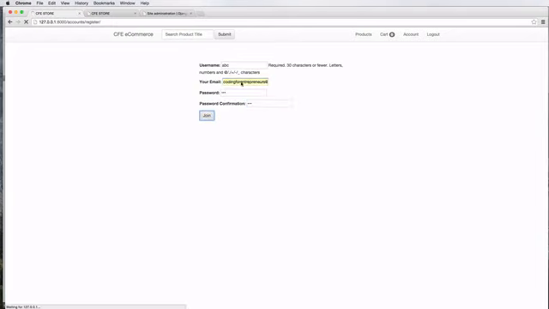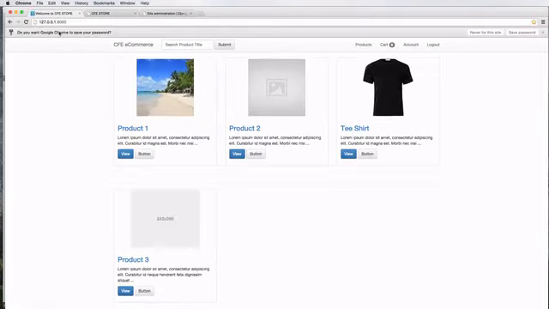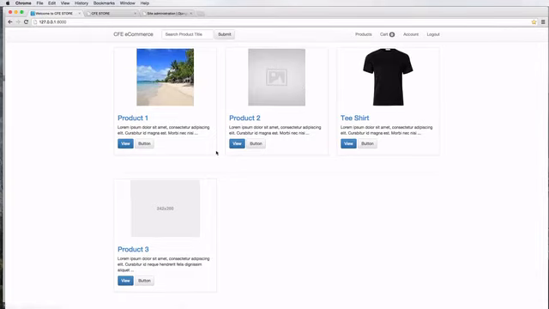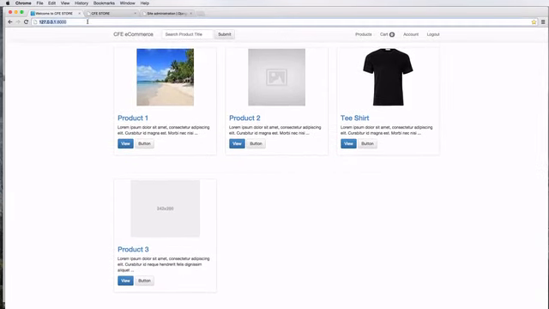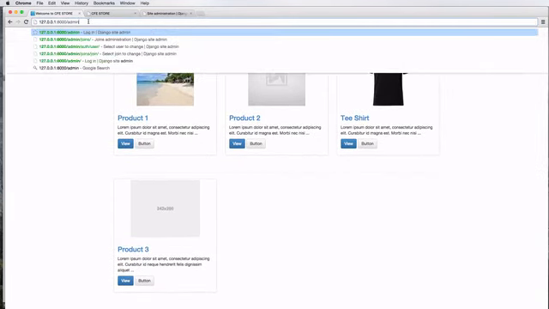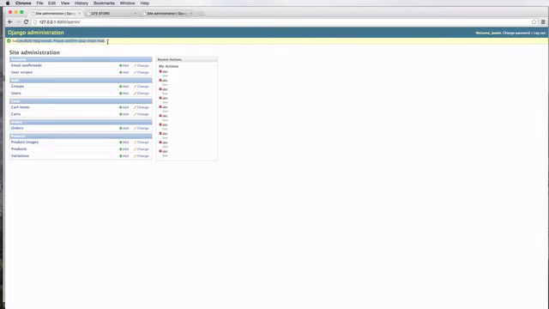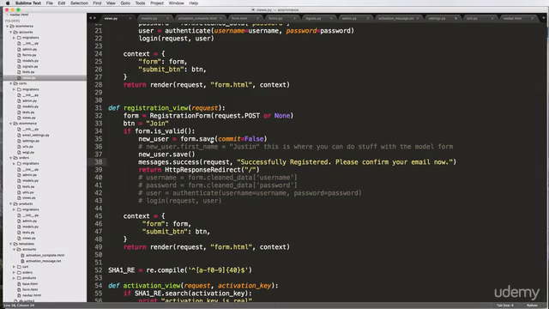Join. And notice it says, do you want to save your password? You can say yes. And another thing to note is, where'd that message go? Well, if we go to admin, we see successfully registered. Please confirm your email now.